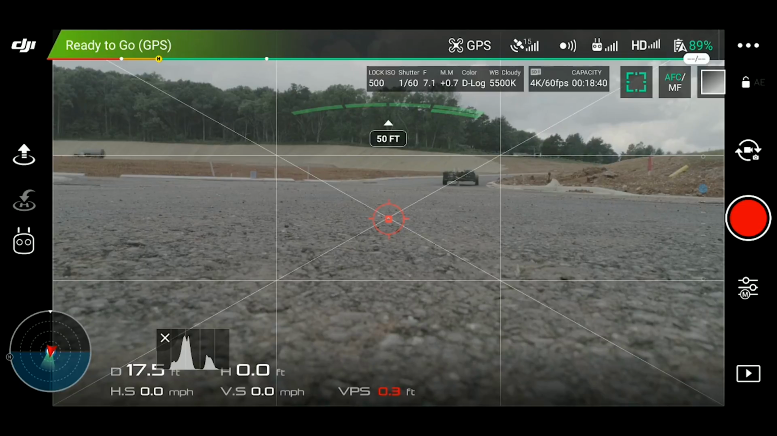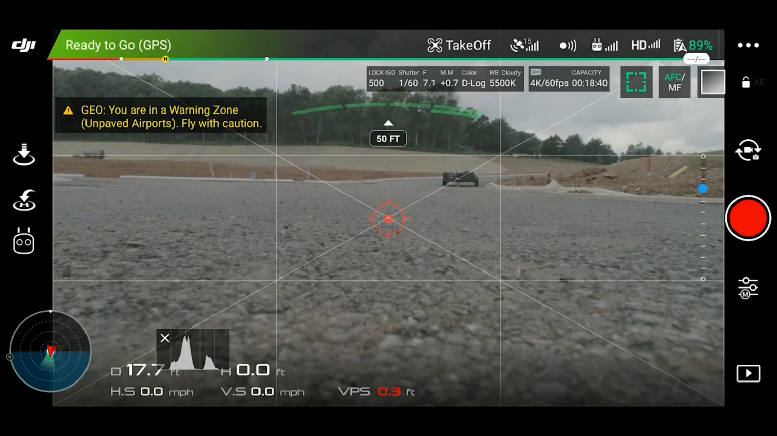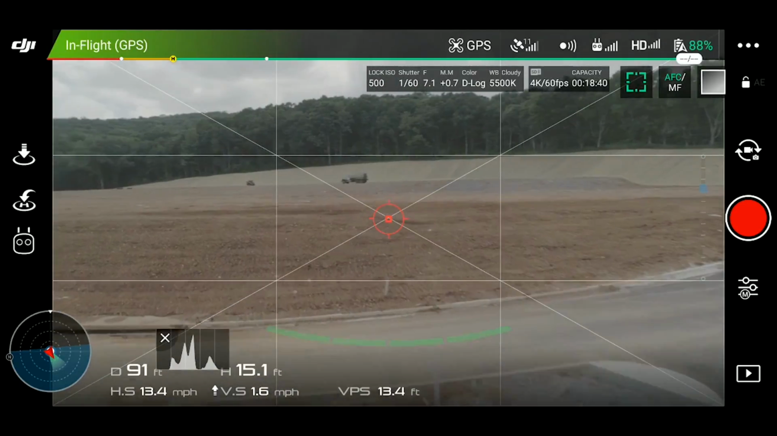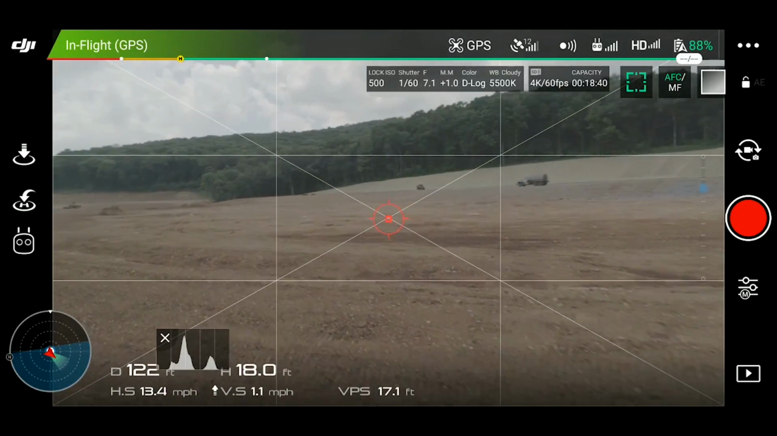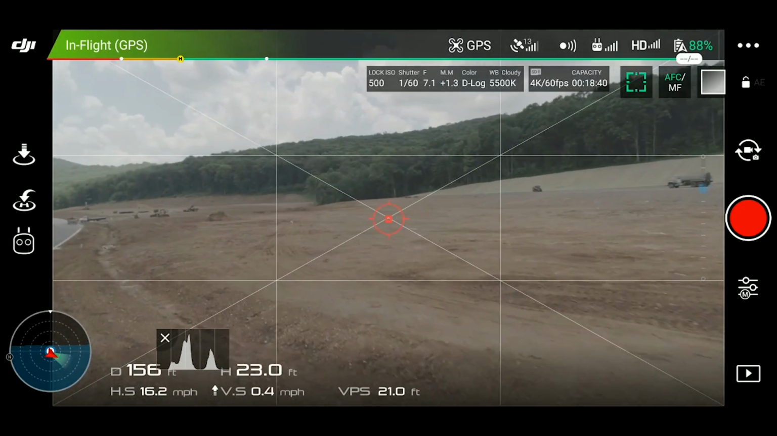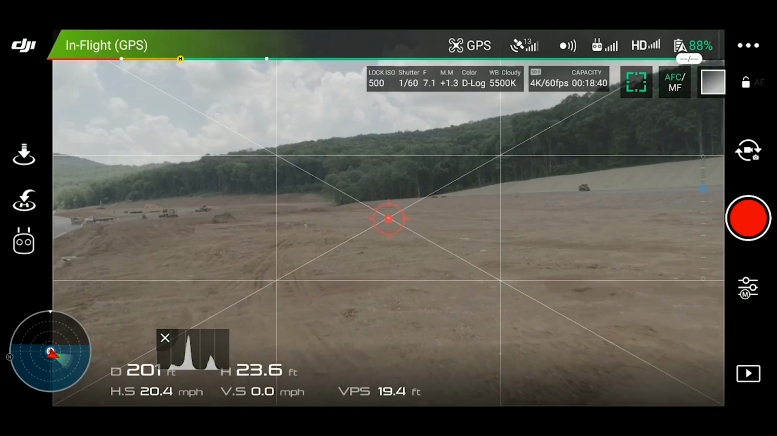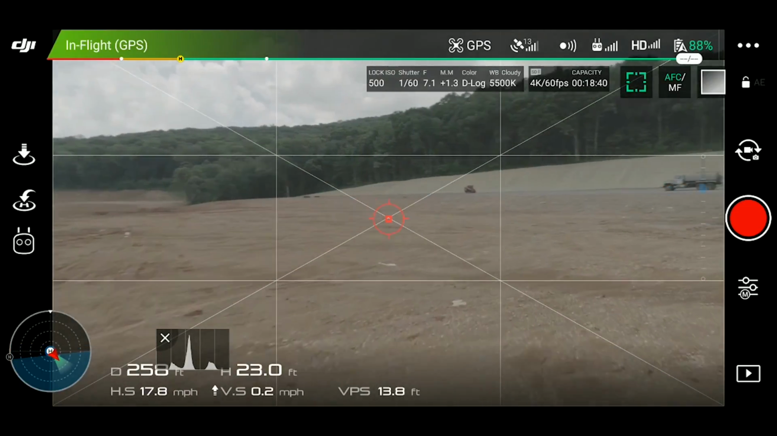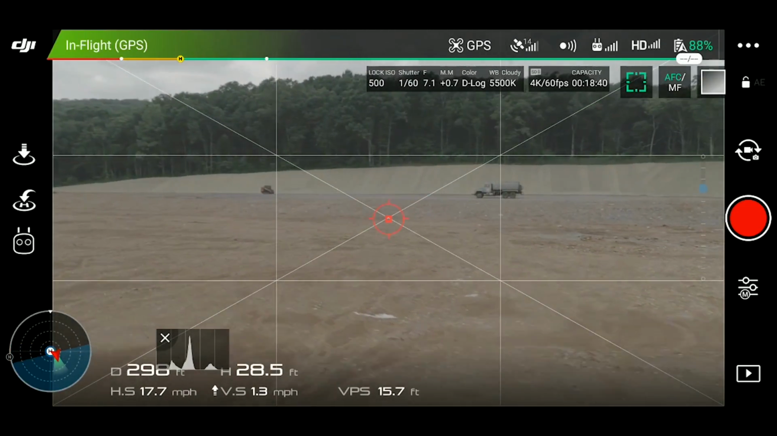So without any further ado, let's go ahead and take off. So basically this water tank here with this background looks good. So I'm going to go ahead and set up where I think I should be.